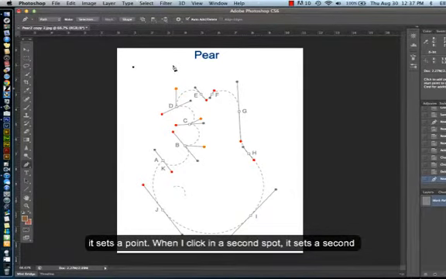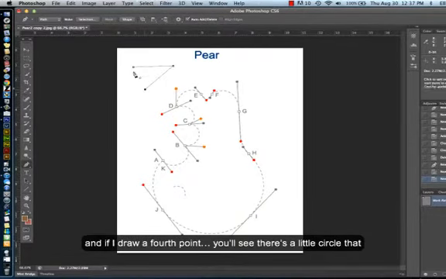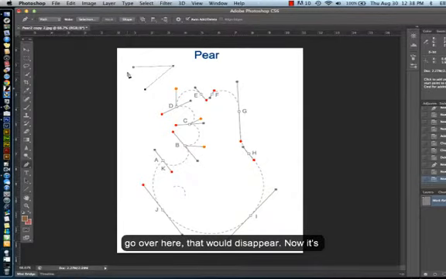When I click in a second spot, it sets a second point. And it draws a path from point 1 to point 2. If I draw a third point, it'll make a very sharp angle. And if I draw a fourth point, you see there's a little circle that appears. That indicates I'm enclosing the shape. If I were to go over here, that would disappear. But in here, now it's a shape that's enclosed.